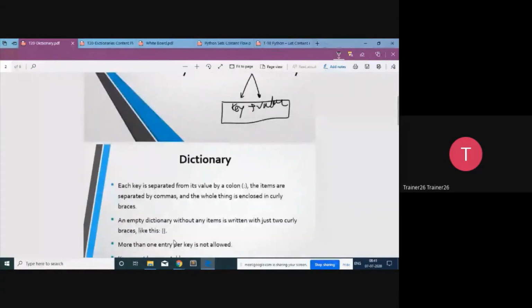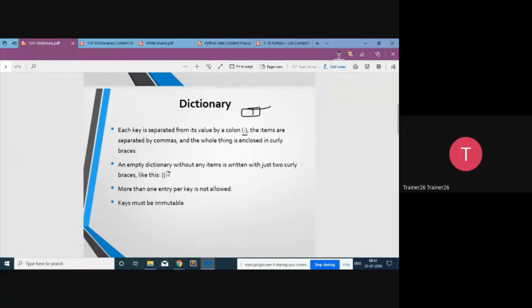Each key is separated from the value by a colon. Whenever we want to separate the two things in a dictionary, we give a colon between them. The first thing becomes the key and the second thing becomes the value. If multiple members are in a dictionary, we can separate them by comma.